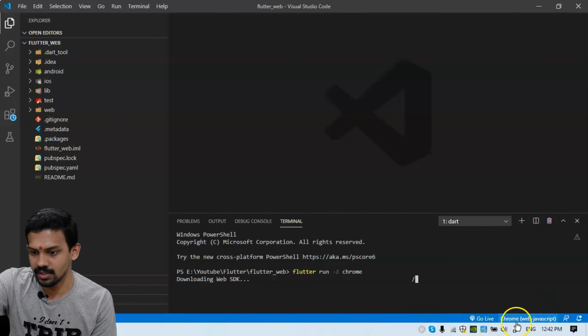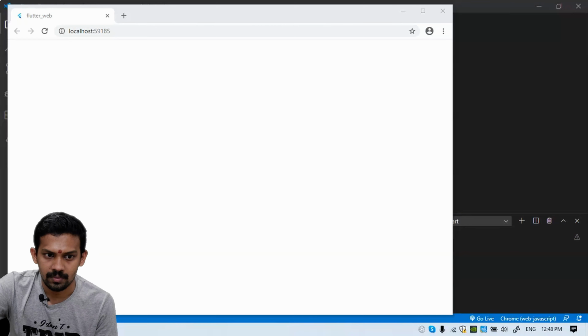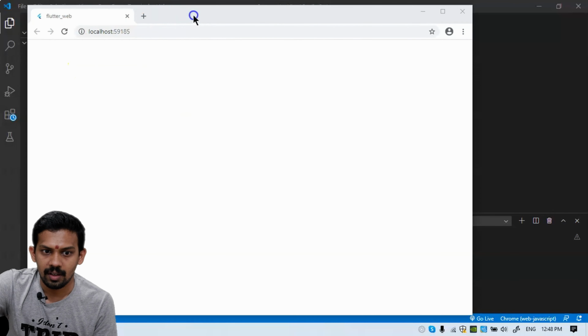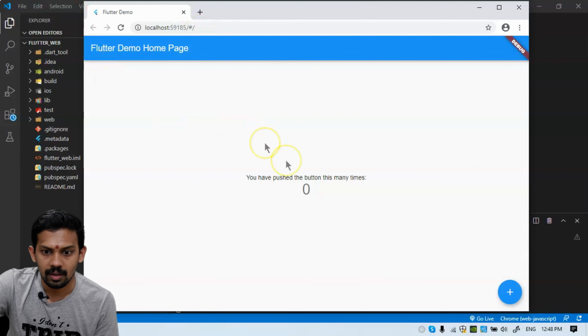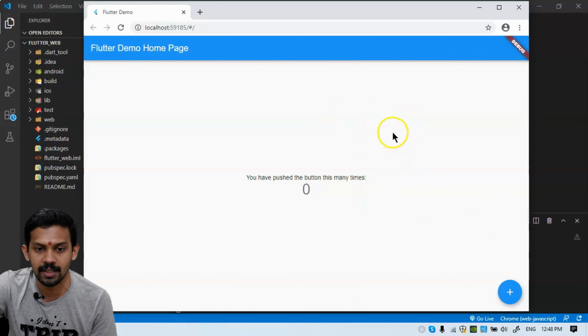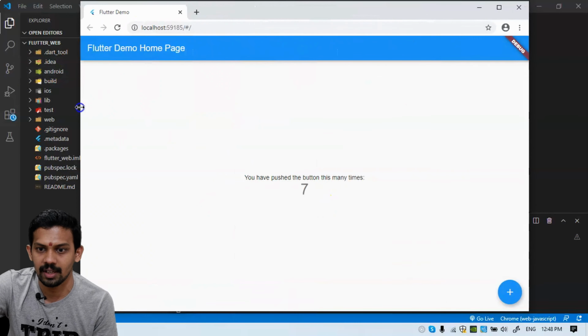And in VS Code we can see the Chrome device is already connected and it's downloading the web SDK. Here we can see a web tab with localhost:59185 open, and we get the application with the Flutter Demo Home Page and the plus icon. It's the default template in Flutter. We can see the plus, and all the functions are running, and it's a web page.